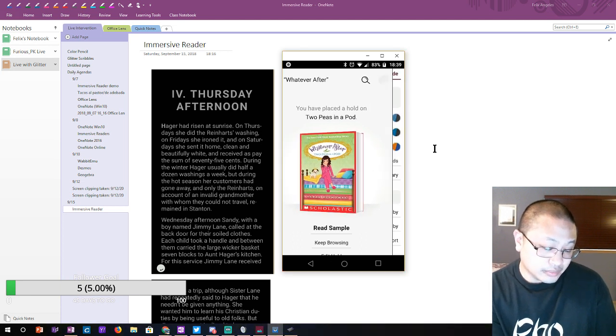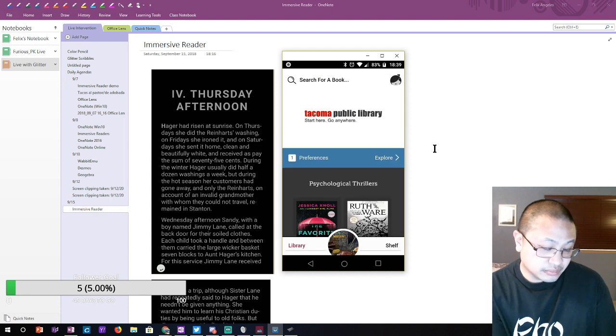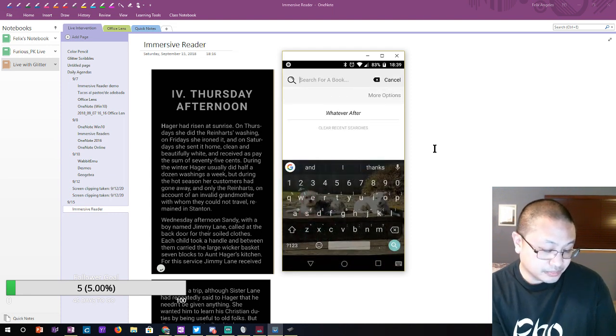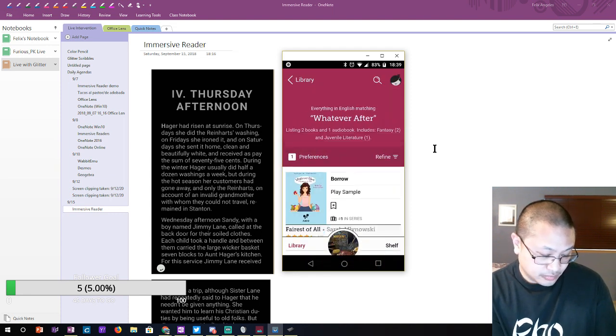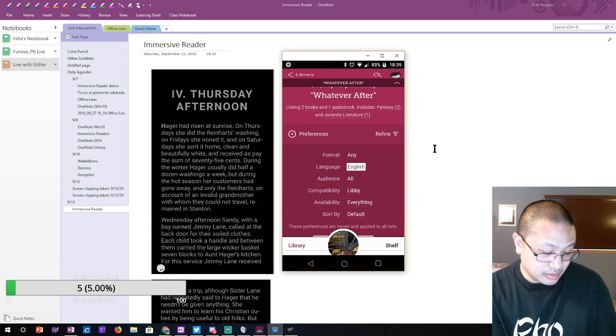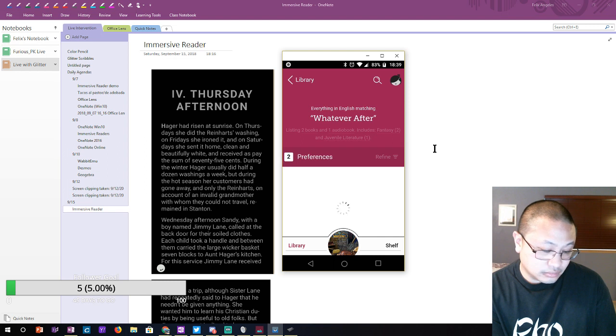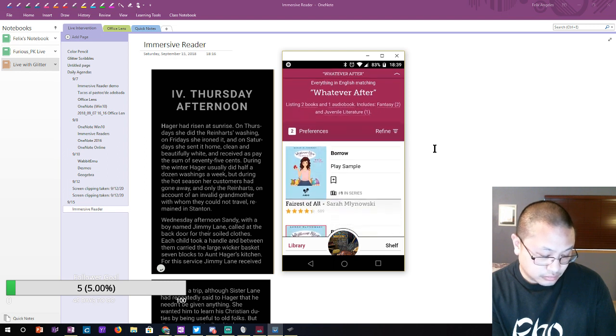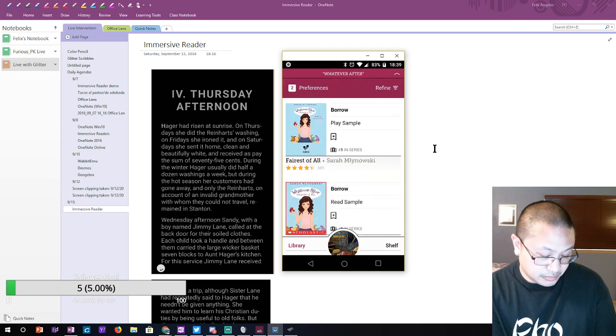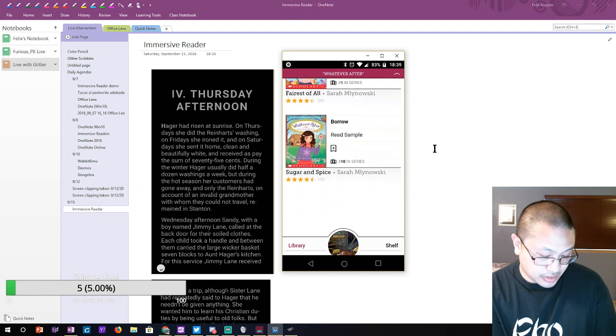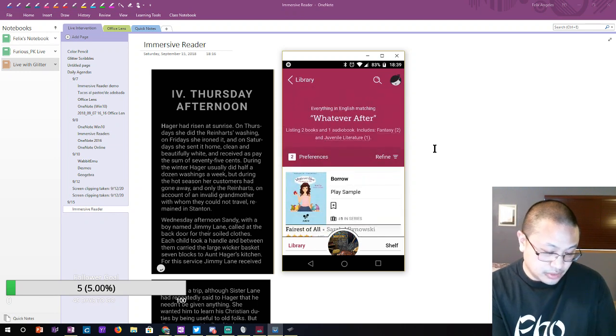And while we're at it, let's switch libraries and search again for it. Let's go ahead and sort by available now. Fairest of All. Sugar and Spice. Nope. Not the one we're looking for.